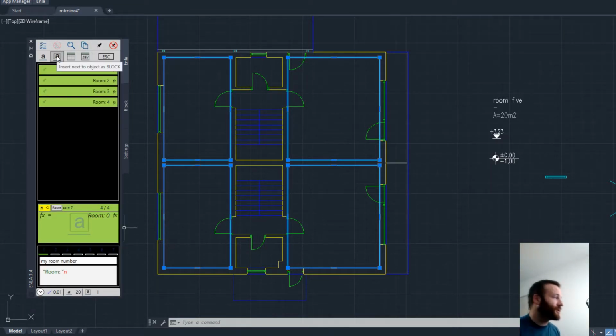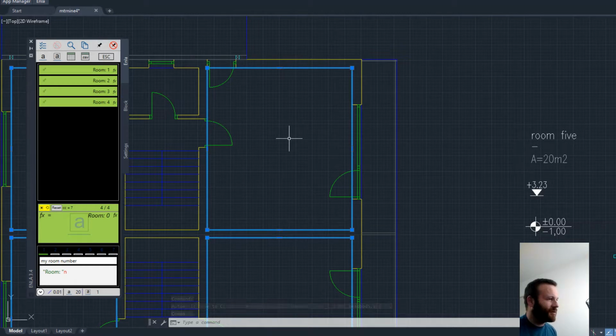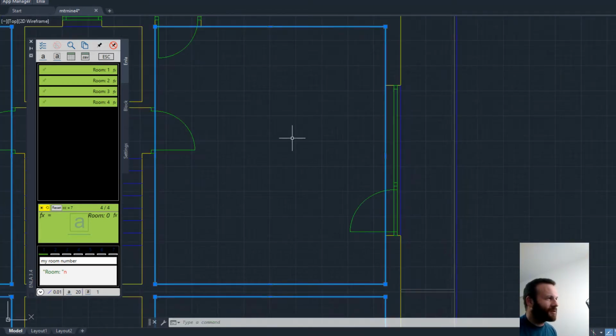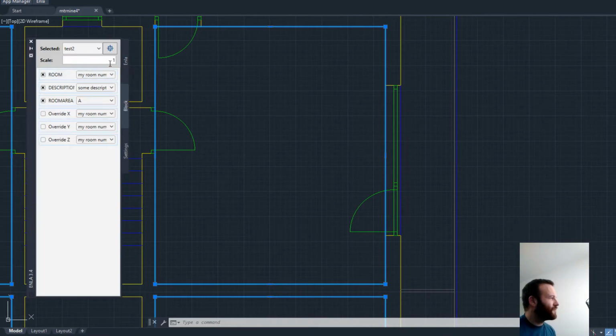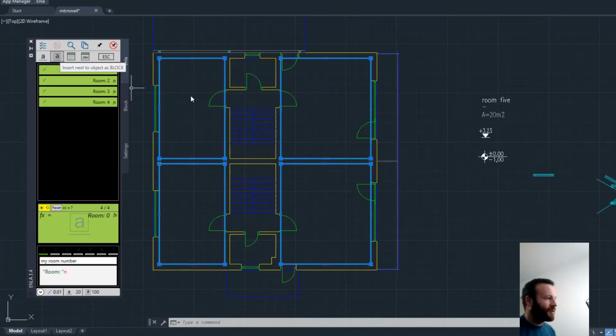We are going to click insert next to object as block, and we do not see anything, but I can tell you that probably something is here, it's just too small, and I'm going to change this to 100. Hopefully this will change everything. And yes, this is obviously a result of all 3 functions, and as you can see, result of function 1 is room 2, 3, 4.